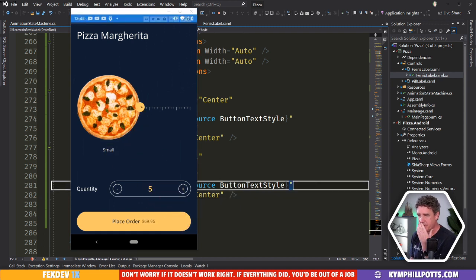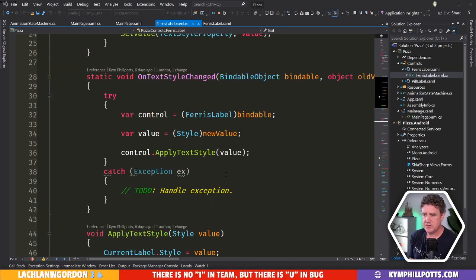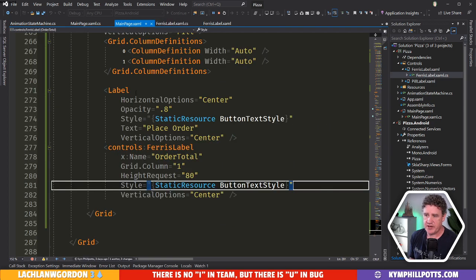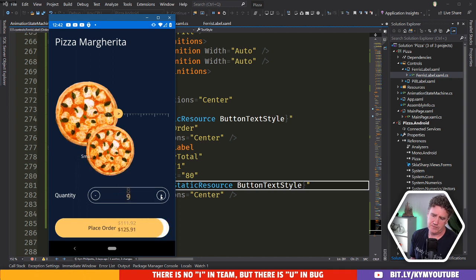Why didn't that star work? Because it probably uses a different property. It uses a textile property. There we are. That probably looks a little bit better. That's expensive pieces.